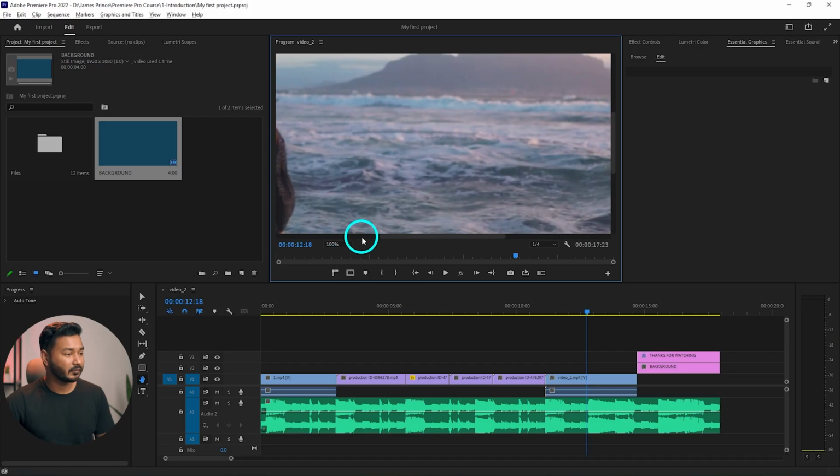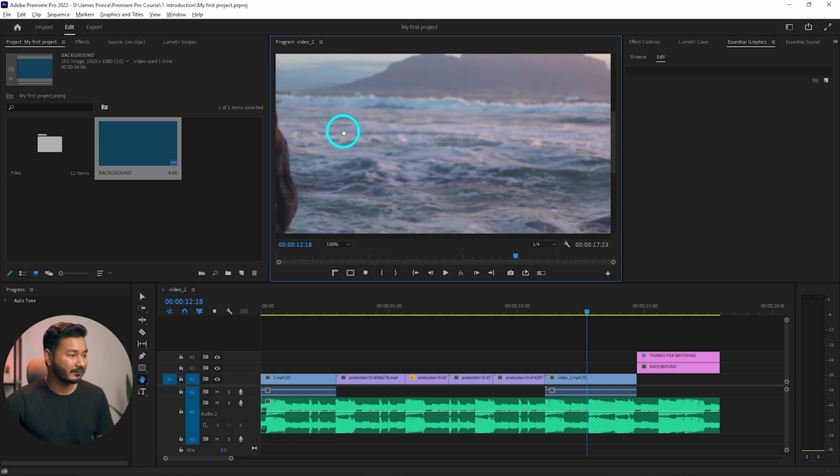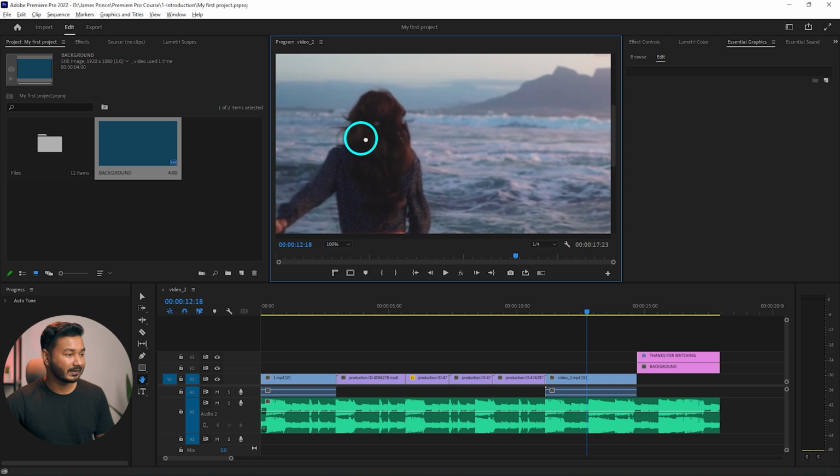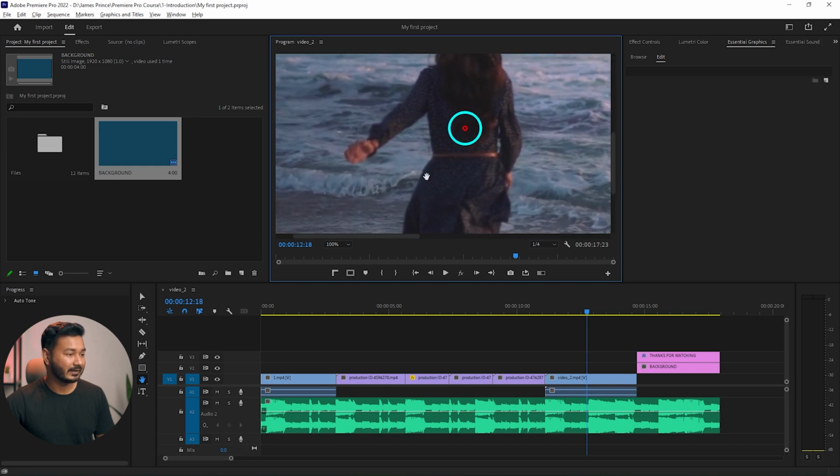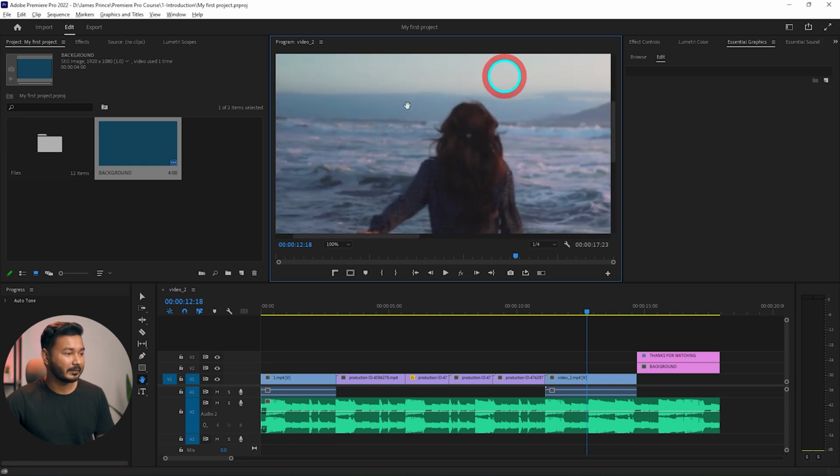Suppose you are doing some critical things on your program window. Maybe you are color grading or maybe you are masking something, right? In that kind of scenario, you can just increase the size, maybe 100% or 200%, then you can use the hand tool to navigate on your program window. If I click and drag, then I can navigate and I can maybe work here or maybe work here, right?